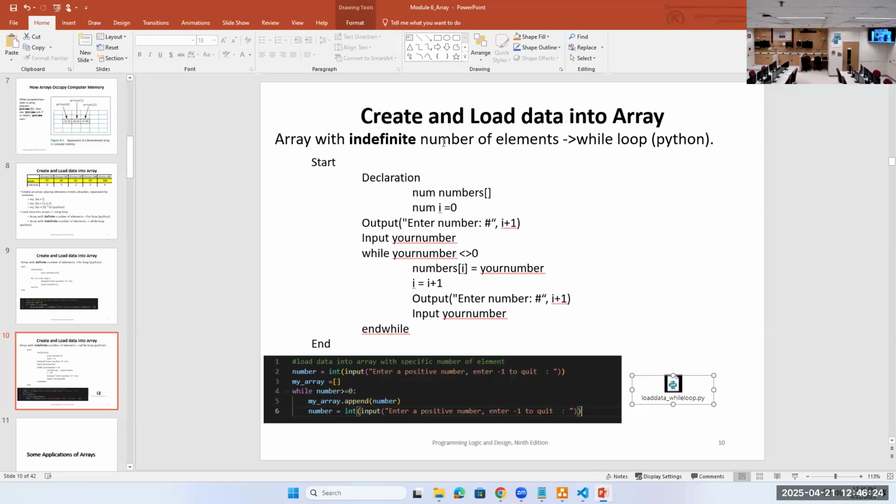Remember, you only have two categories: definite number of iterations or indefinite. Definite, you work with the for loop. Indefinite, you work with the while. And remember, if you want to load data into the array, you only have to use a combination of array name and the index number. That's all. Array name and index number. Make sense? Okay. Any question?